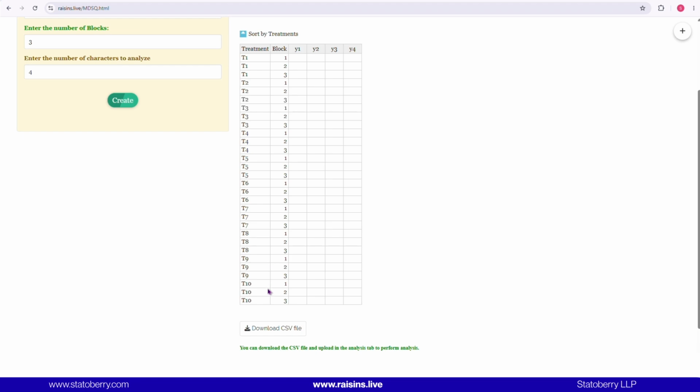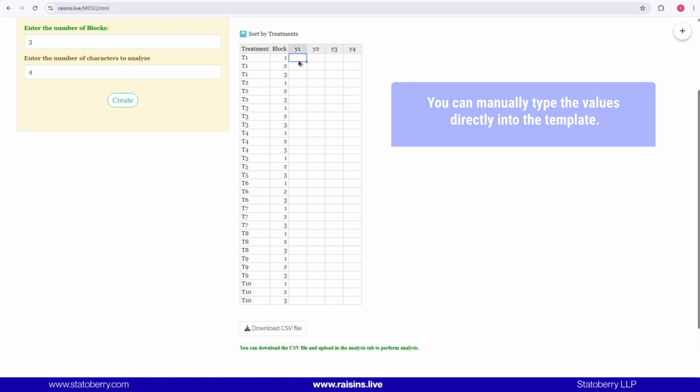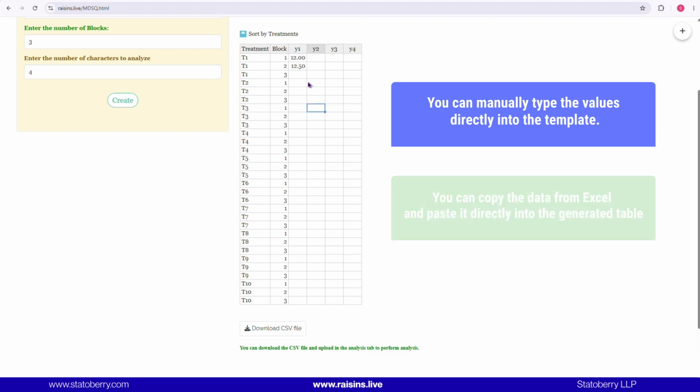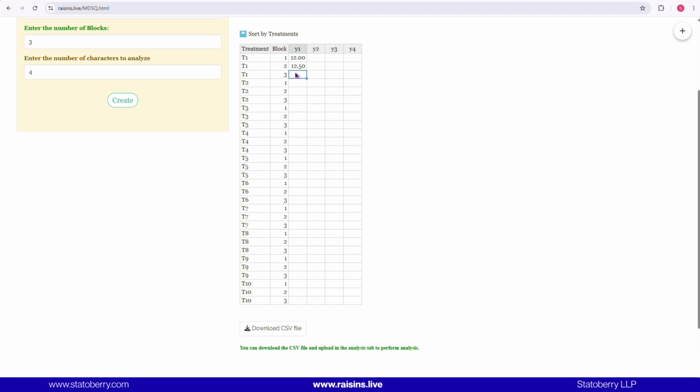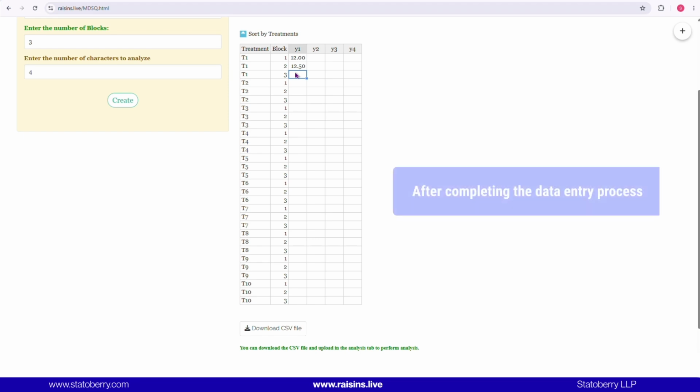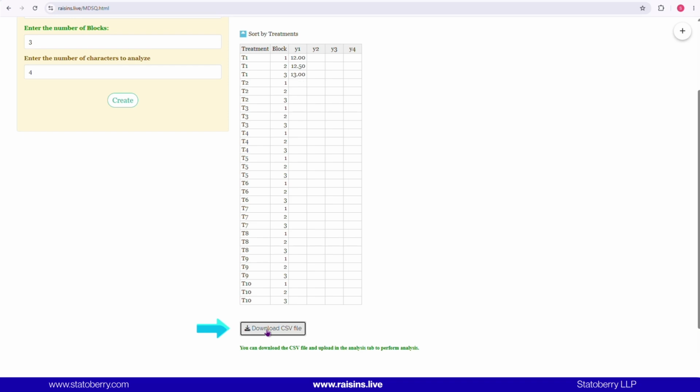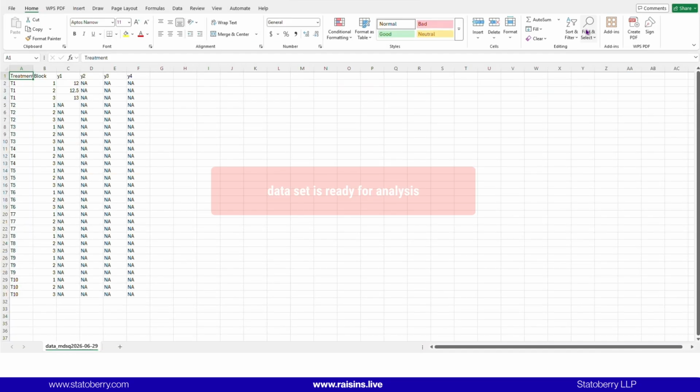Now you have 2 options. You can manually type the values directly into the template, or you can copy the data from Excel and paste it directly into the generated table. This makes dataset preparation much faster. Once all values are entered, review the dataset carefully. Then, click Download CSV file to save it. Your dataset is now ready for analysis.